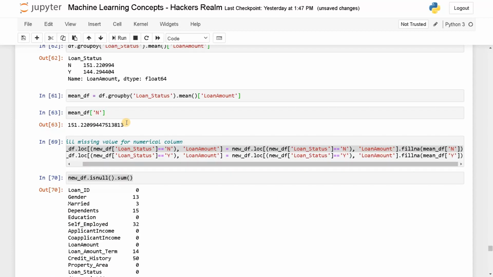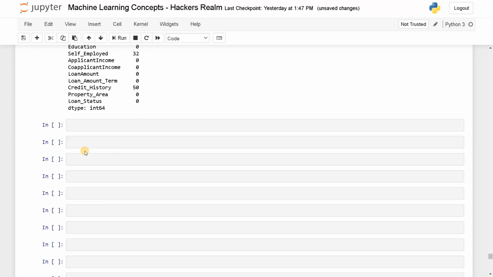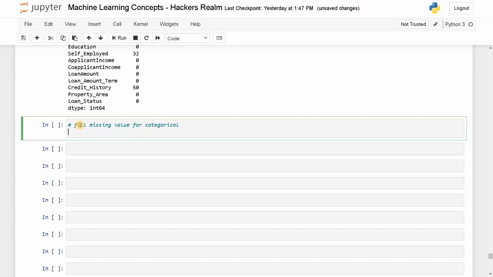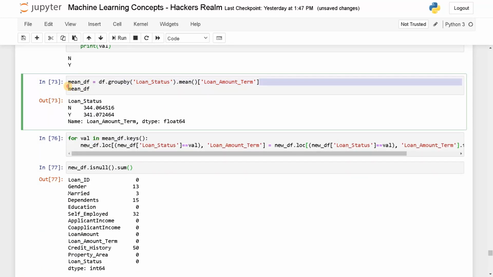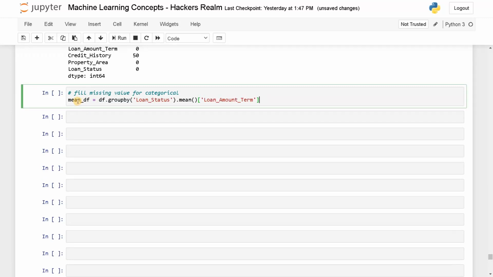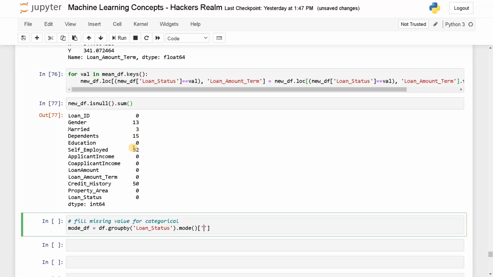Now this is for numerical values. So far we have seen that. Now let's do it for categorical values. Fill missing value for categorical. So what I'm going to do is the same thing. Instead of mean df, I'm going to go for mode df. Instead of mean, I'll just get the mode. And the category I'm going to take is self-employed.